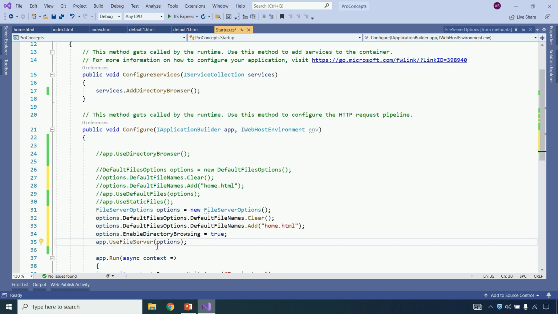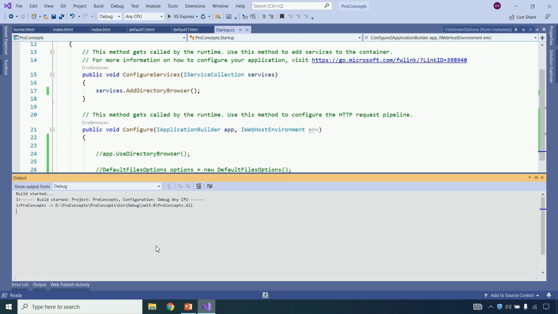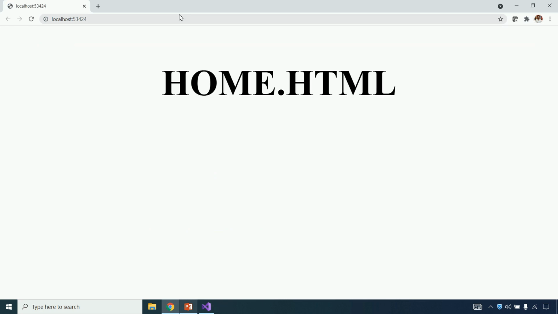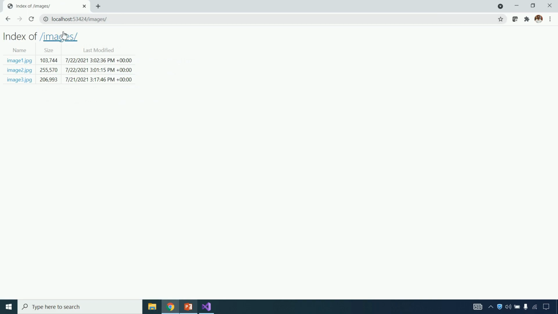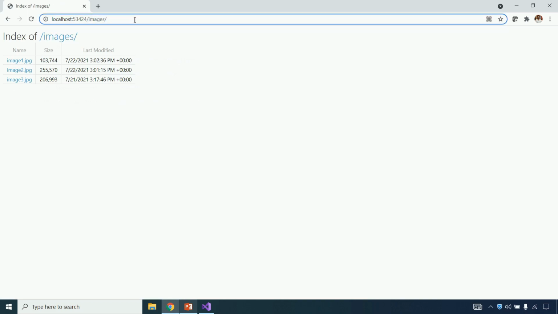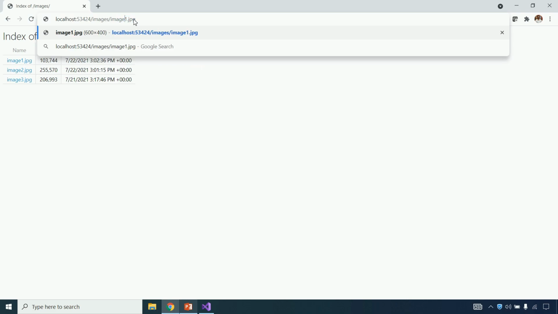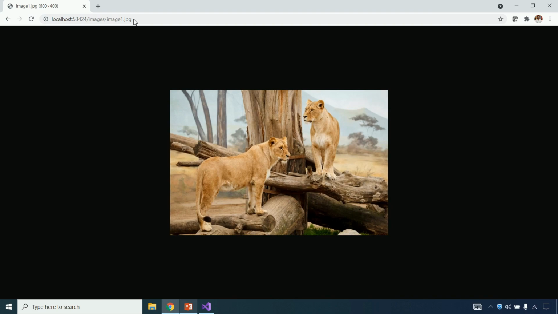And let's run this program and see if it is working as expected. So you can see the default page is served. Let's go to the images folder and you can see the directory browser option is also available. And last, let's change the URL and append /image1.jpg and hit enter. And you can see the static image is also served.